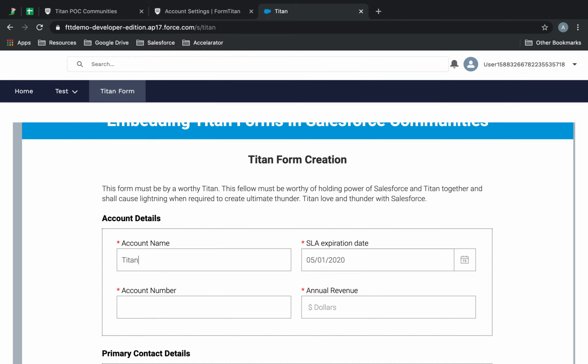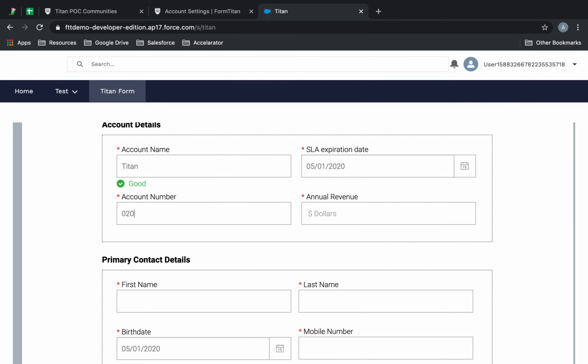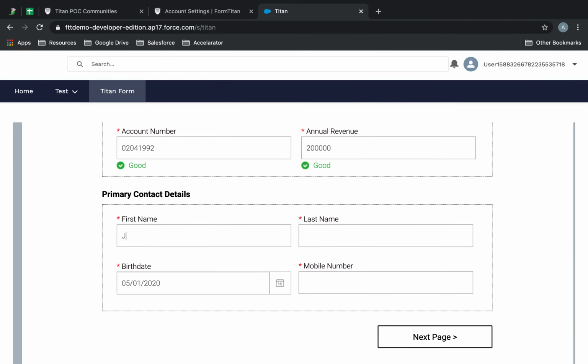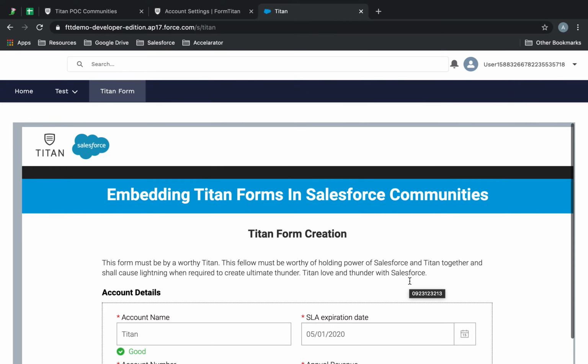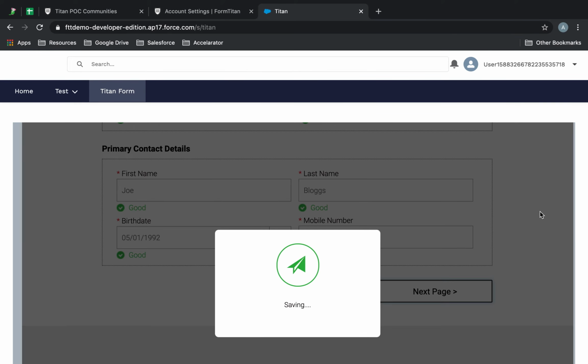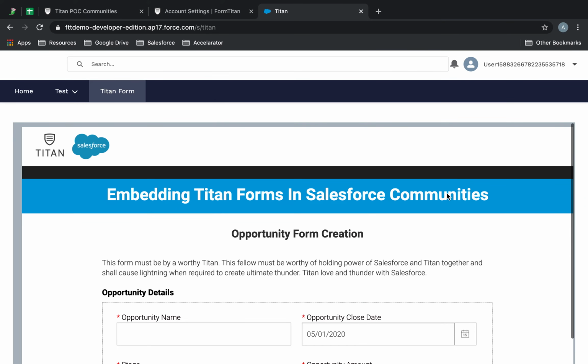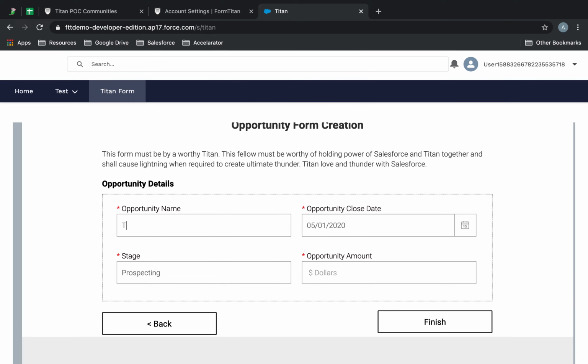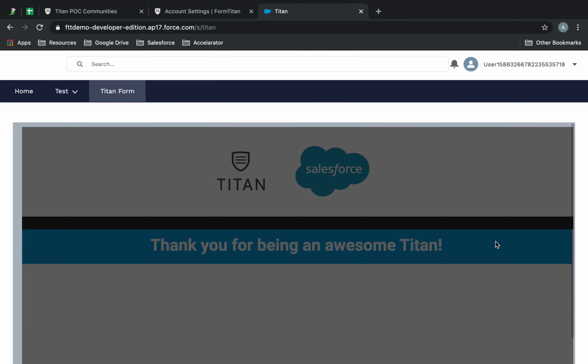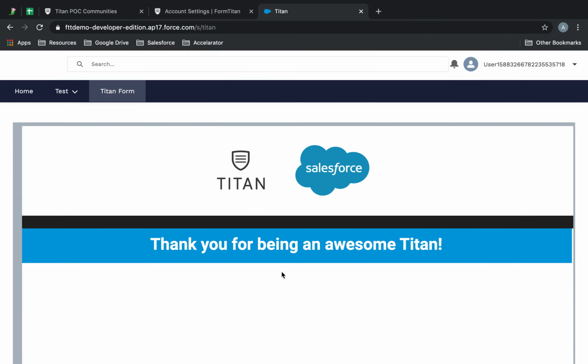I can do Titan, give it an account number. Let's give it some revenue, and then create our contact, Joe Blogs. We'll choose his birth date to be 1992, and then we'll give him some numbers. So again, this is the entire form in Communities embedded. Okay, and I go to the next page. This will now create data in Salesforce, and there is my second page. So I'll call this Titan Opportunity, give it amount in dollars, and then go ahead and finish. And as this is embedded in Titan, there's my final option, and I'm done.